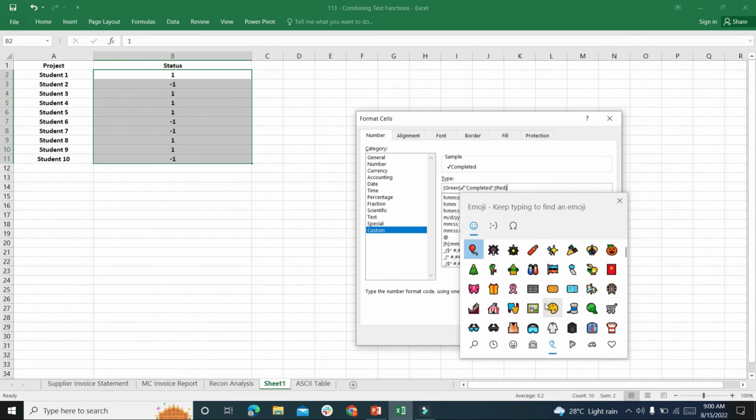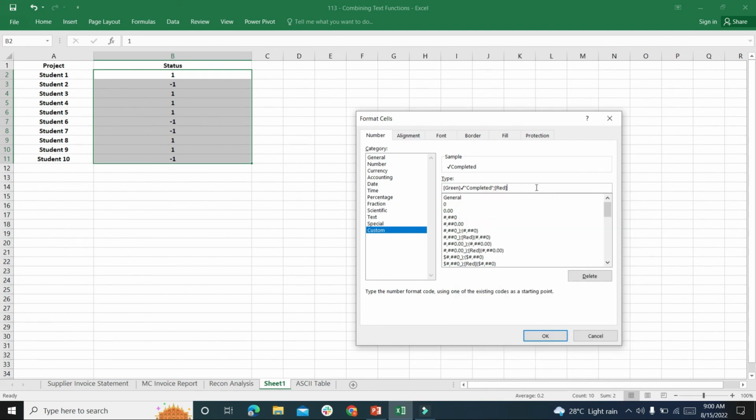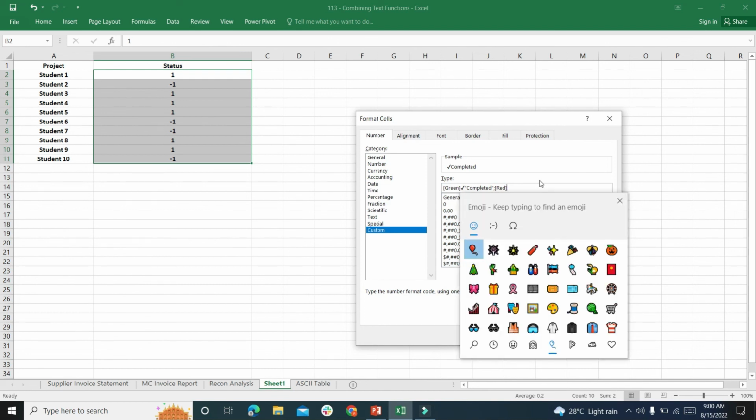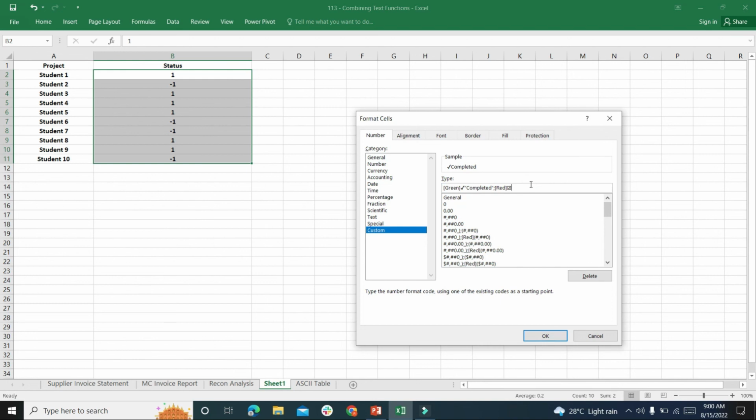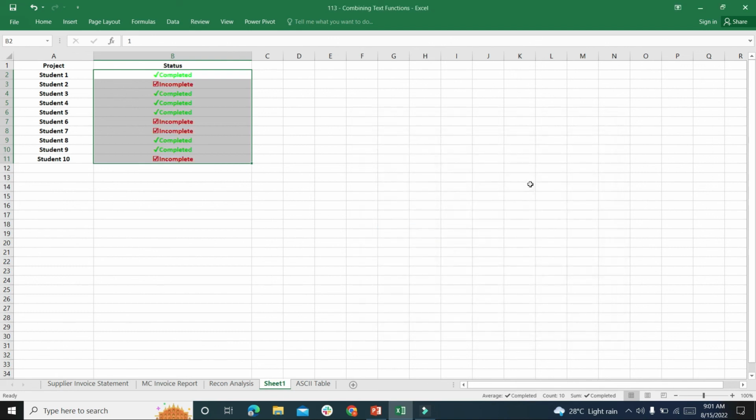Okay, so let me select any of the emojis. It's all up to you. Square bracket red, and after that you press Windows dot, and in Windows dot there are emojis. You can select any emoji. Then again in inverted commas, I am writing Incomplete. And then I will press enter or OK. And you can see the visualization in front of you.